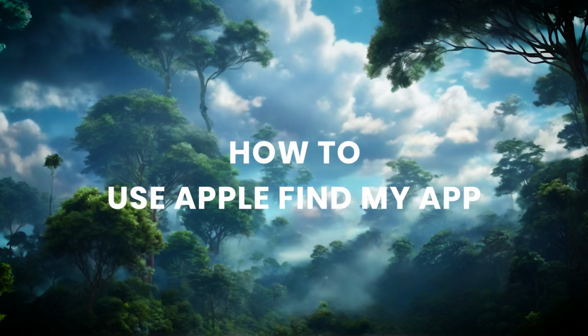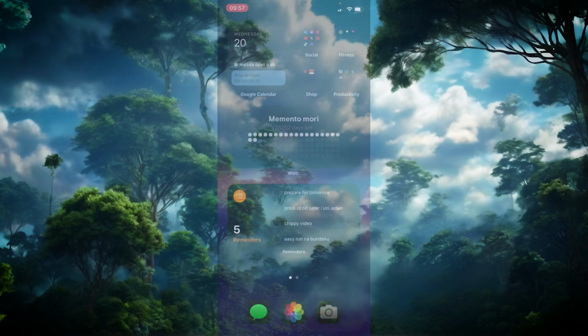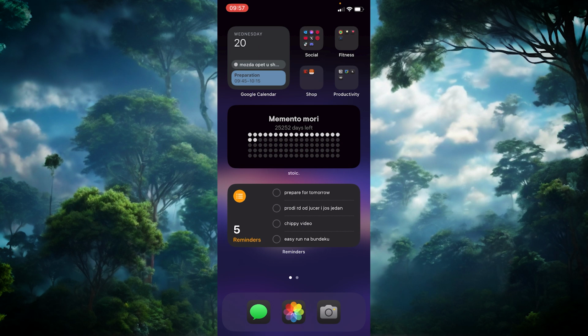Today I'm going to walk you through how to use the Find My app on your Apple device. Whether you need to locate a misplaced device, share your location with family, or track an AirTag, we've got you covered. The Find My app is a powerful tool that helps you locate Apple devices, share your location, and even track supported items like an AirTag. It's all about staying connected and finding what matters most.